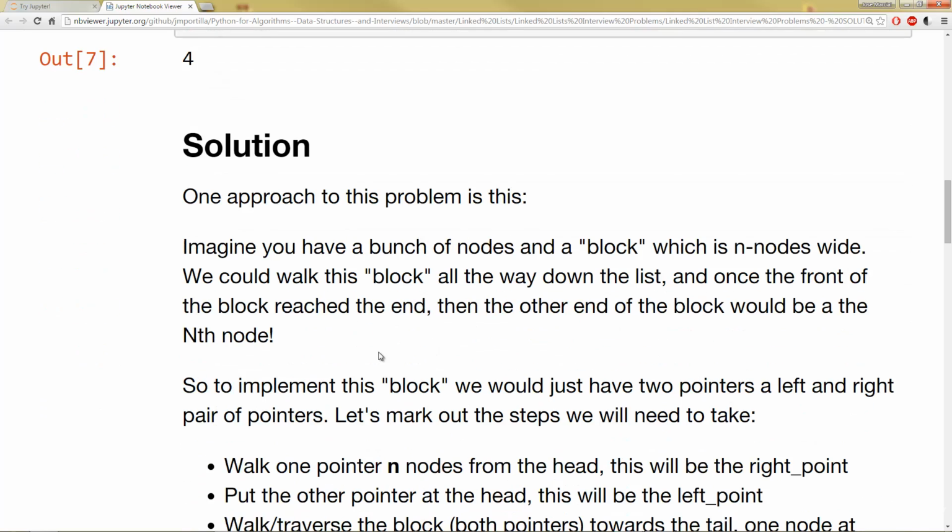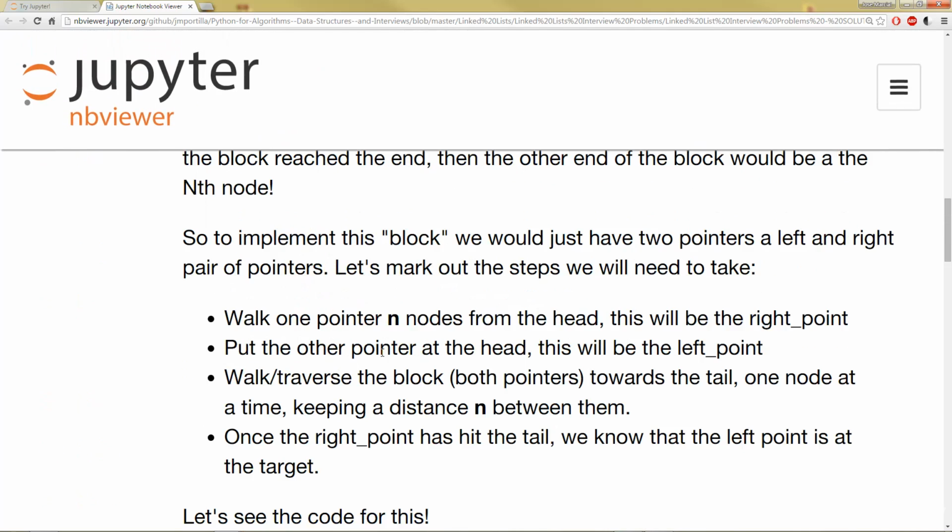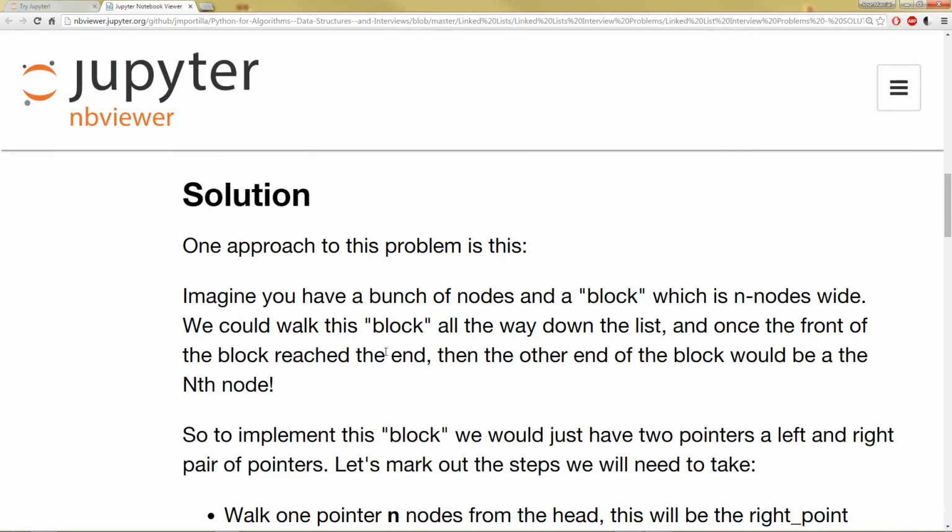Alright, so now let's go over the solution to this before we actually dive into the code below. The solution goes a little something like this. Imagine you have a bunch of nodes and a block which is n nodes wide. We could walk this block all the way down the list, and once the front of the block reached the end, then the other end of the block would actually be at the nth node.